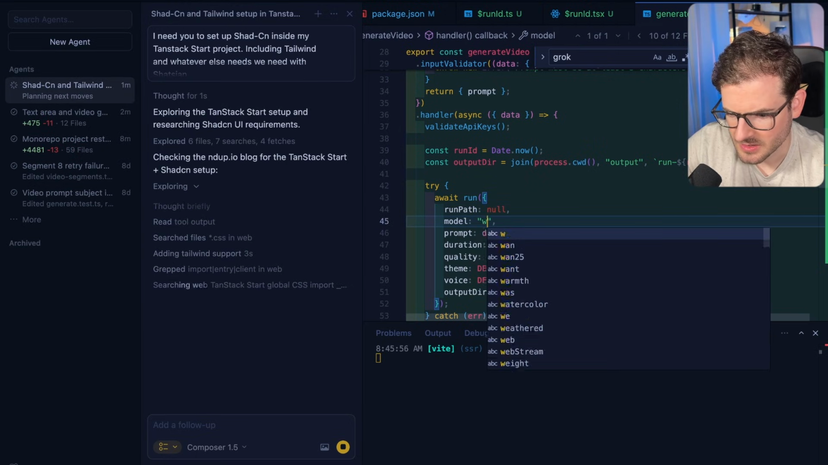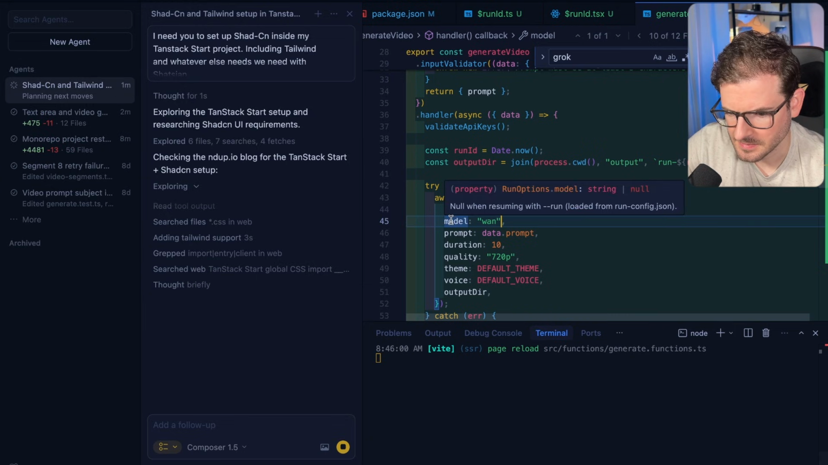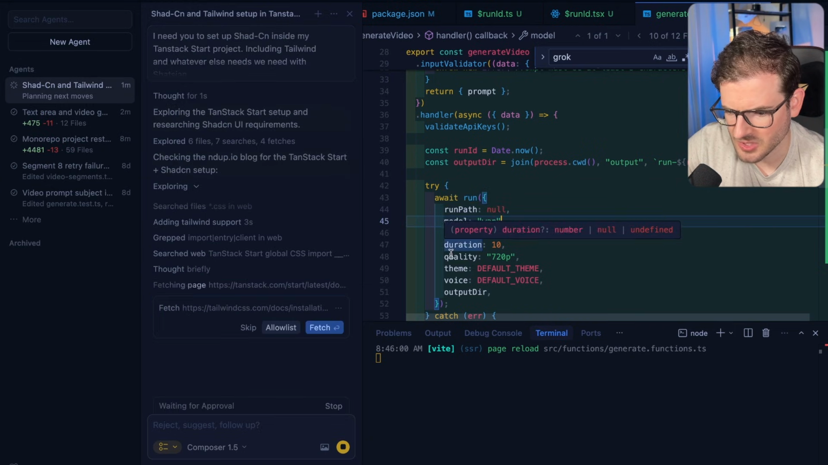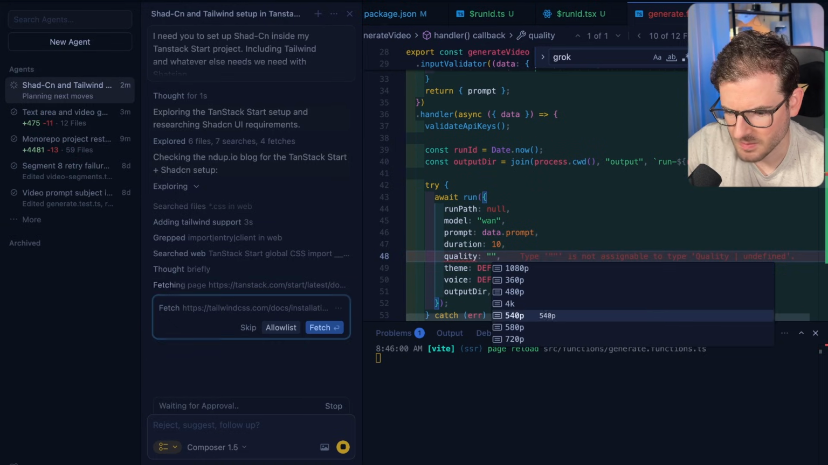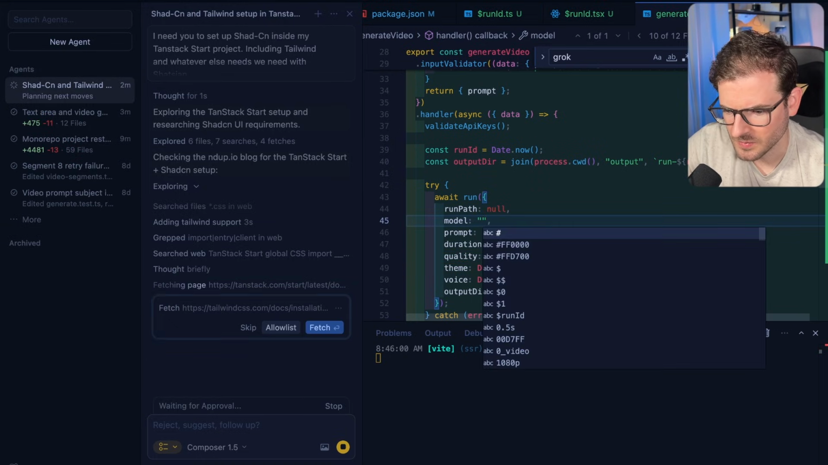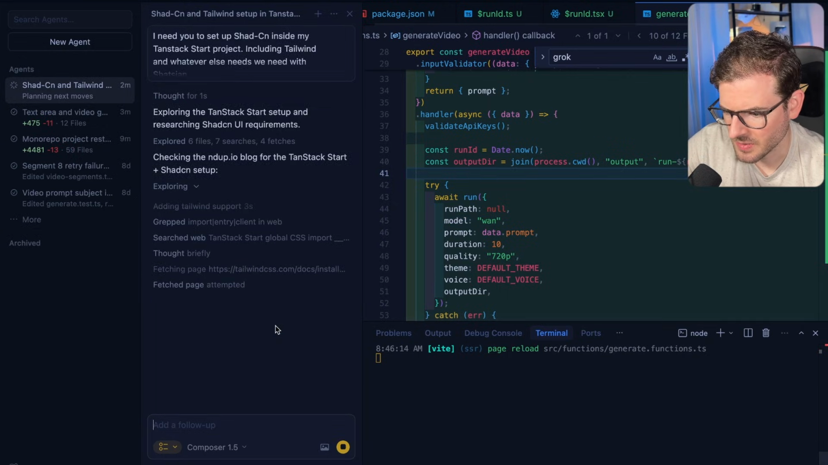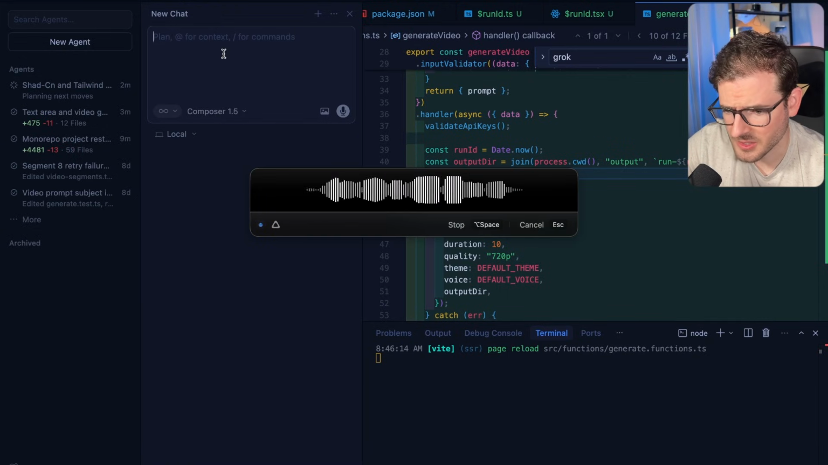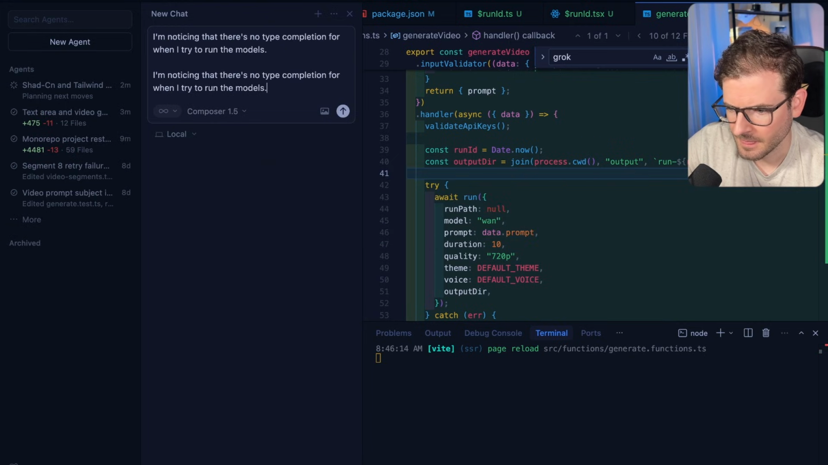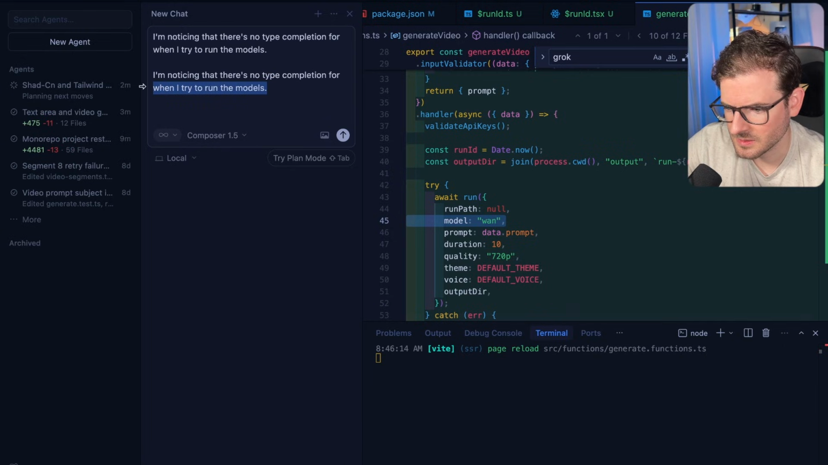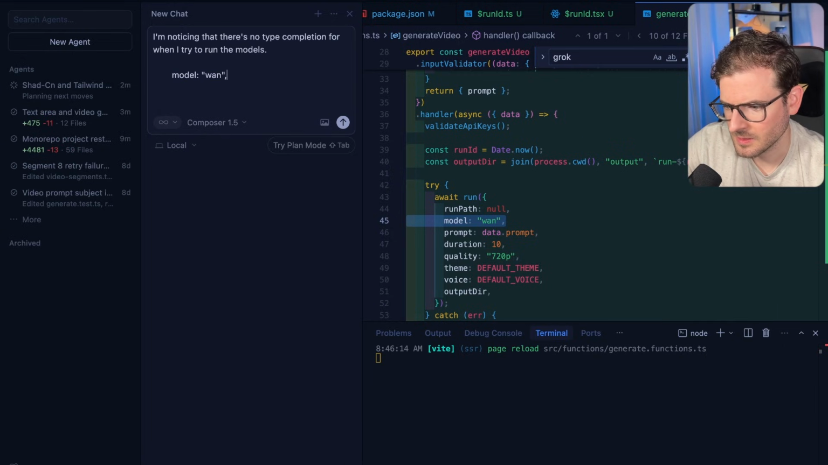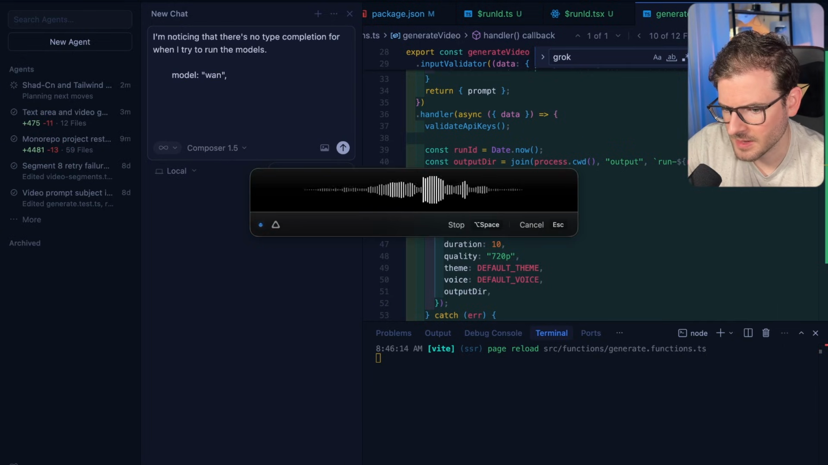And do I have IntelliSense? I don't. Yeah, so there's some typing things that we should probably improve. Right now, we have 720p, which is great, but for the model, there's no IntelliSense or auto-completion there, so I might actually just kick off something there. I'm noticing that there's no type completion for when I try to run the models. I'll just go ahead and copy this line. I would expect all of my supported models to show up as types here.